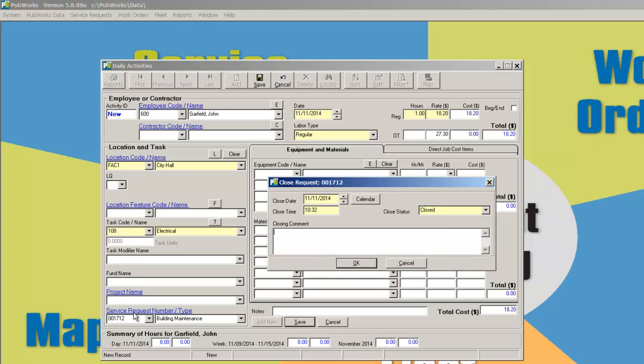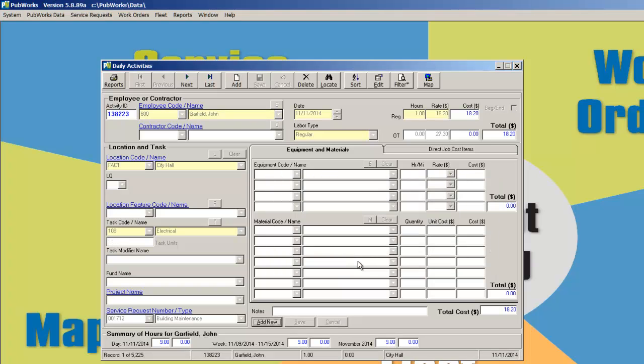So with an activity, the service request number will populate the location. Also, the saving of the daily activity will pop up if I want to close the request or not. And I'm just going to put in that the electrical work was done, and I'm going to click OK. So from this activity, I have closed service request 1712.